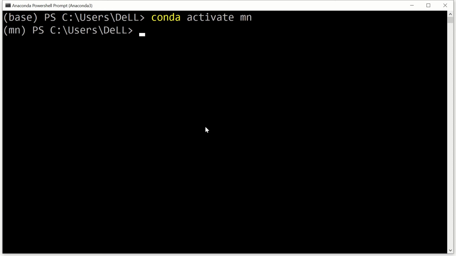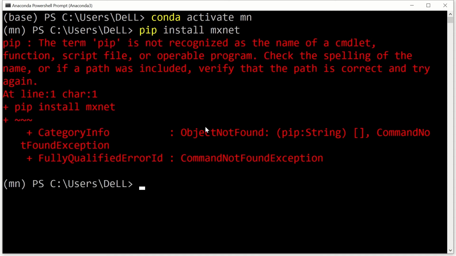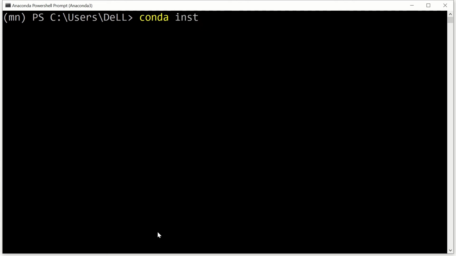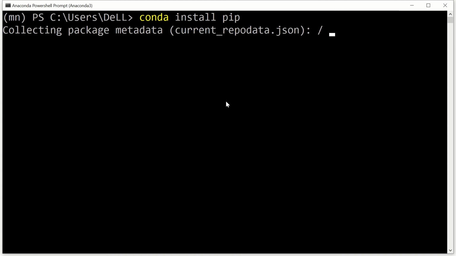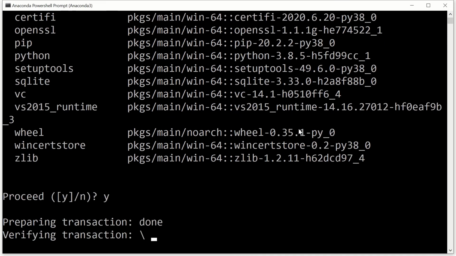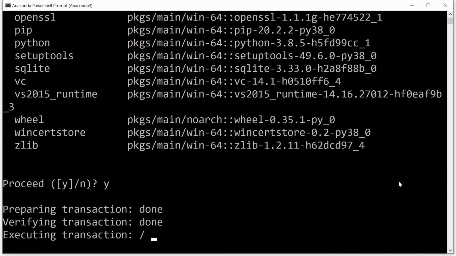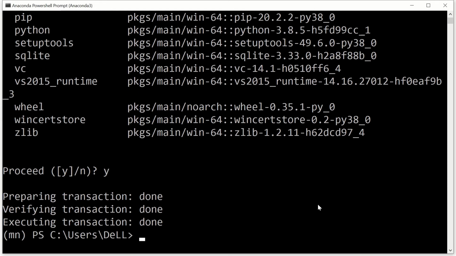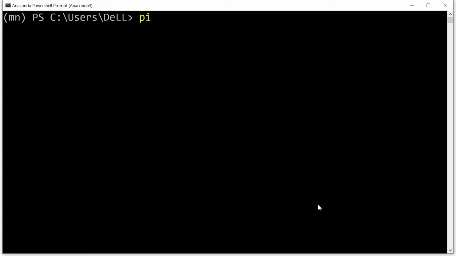Now in this environment, I'll be installing MXNet. So pip install MXNet. Oh, pip is not available in the new environment, so let me install pip first. conda install pip. It will take some time to install pip, so let's wait for that. After pip, we will be able to install this. Let's wait for its execution. I guess it's done.